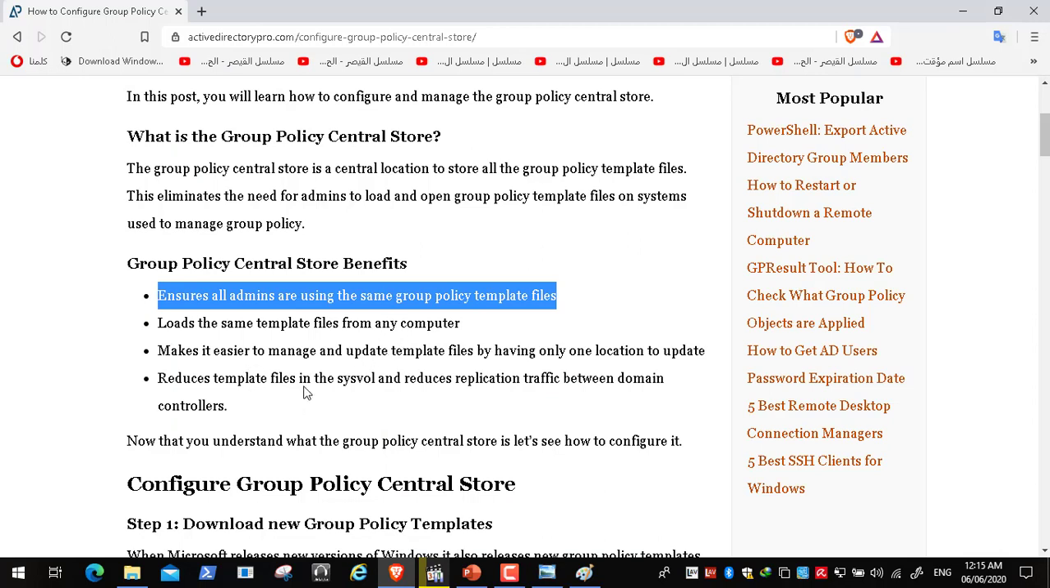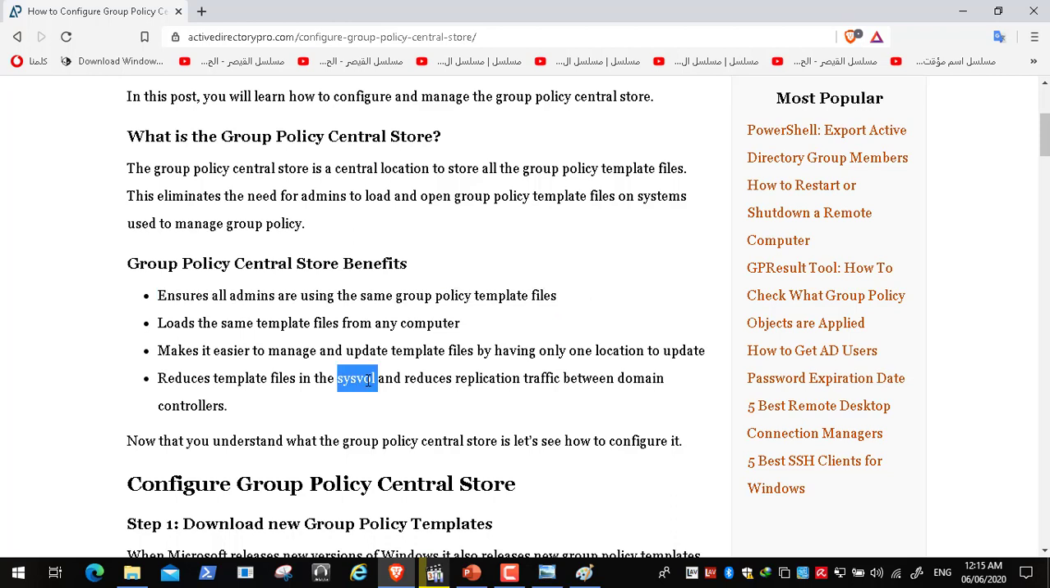Here we can see the third benefit: reduce template files in the sysvol. As I said before, we will put our Active Directory group policy location in the sysvol. For this, reduce templates in the sysvol and reduce replication traffic between domain controllers. If you have more than one domain controller, there will be replication between these domain controllers to make sure they have identical configuration, because having more than one domain controller provides redundancy.